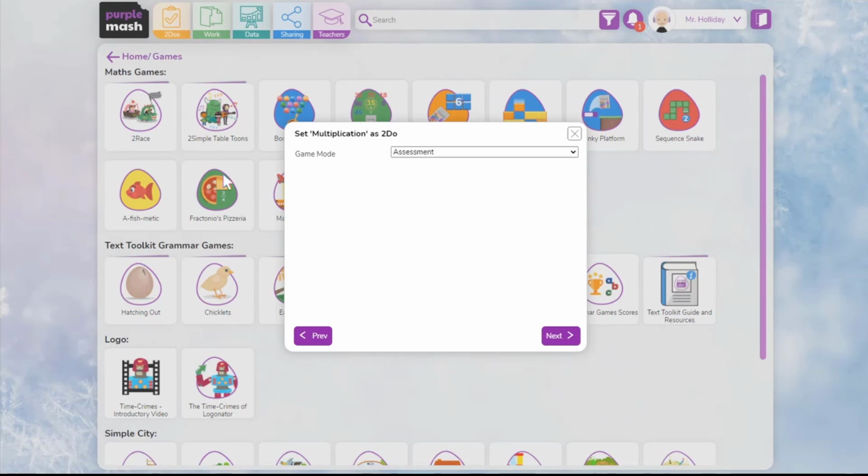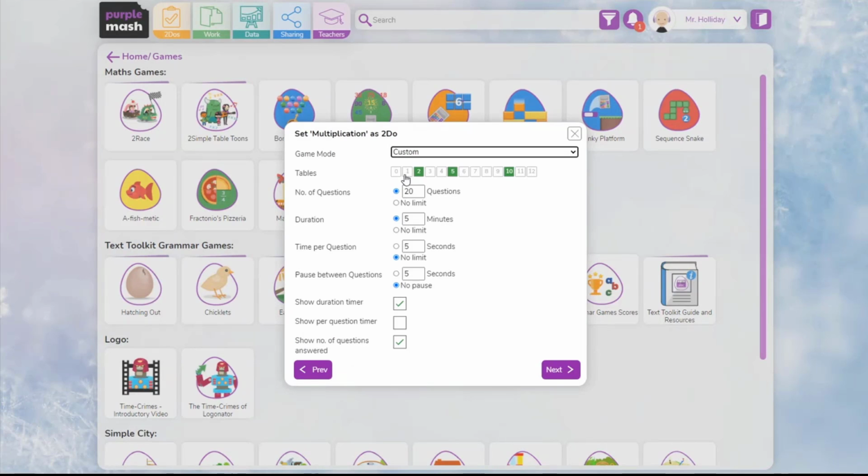This one here will ask me what game mode I want to set. So I'm going to change the game mode from assessment to custom. When I change it to custom, I can create the times table quizzes that I want to set for my class, specific to what I'm actually teaching in class at the moment. I, for example, am doing only the 10 times table. I only want to set them a multiplication task that covers the 10 times table. I don't want to set all sorts of nonsense for my kids.